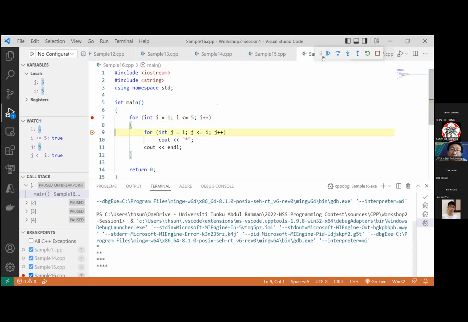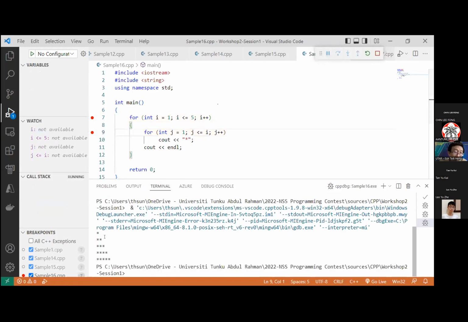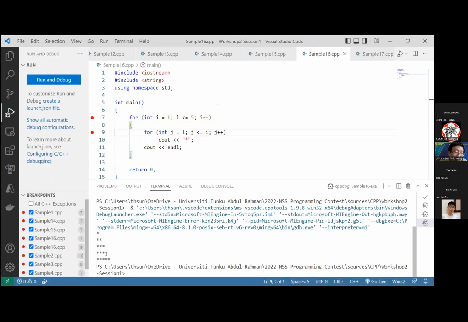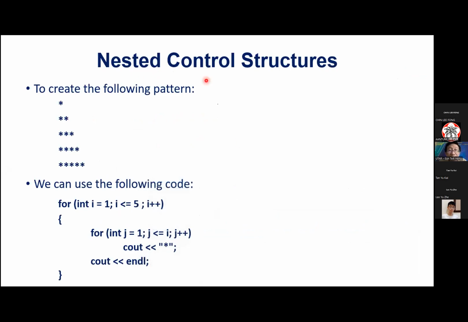okay, 1 star, 2, 3 star, 4 star, and then 5 stars. This is what you will get. Okay. So that's how you can make use of this nested control structure to create this pattern.